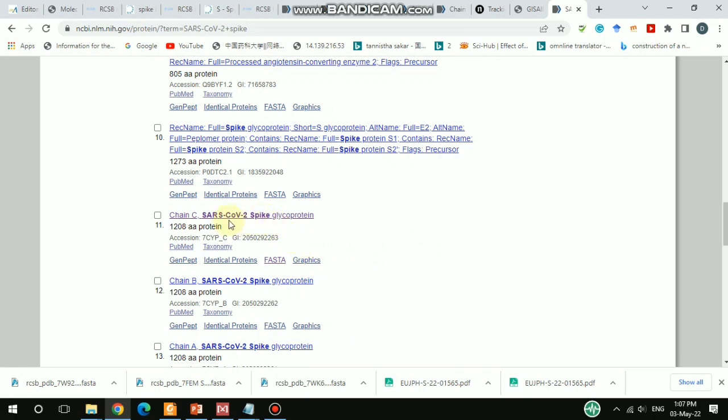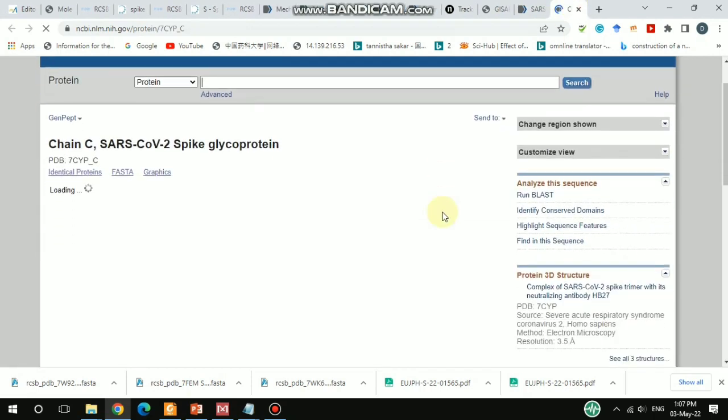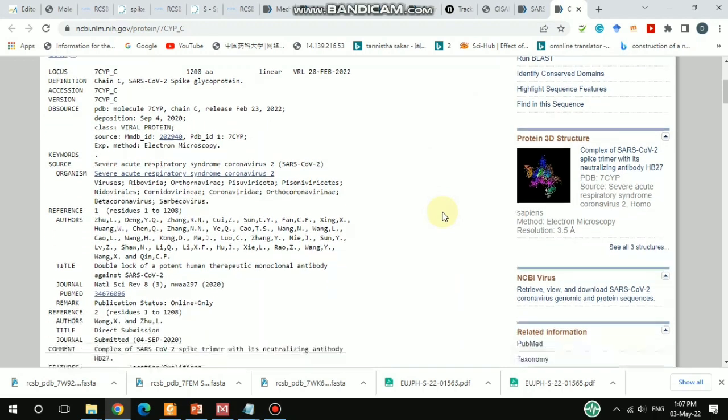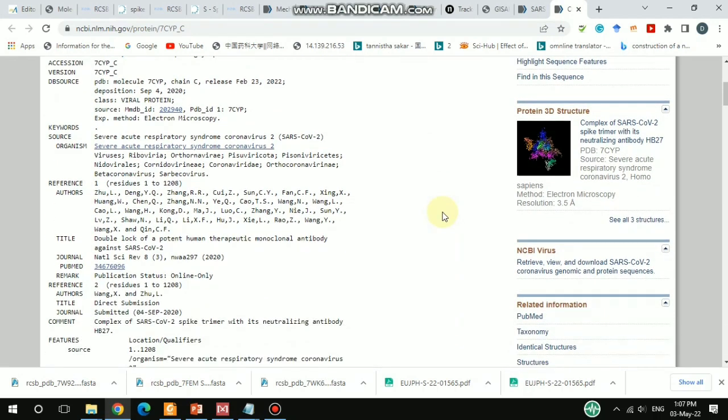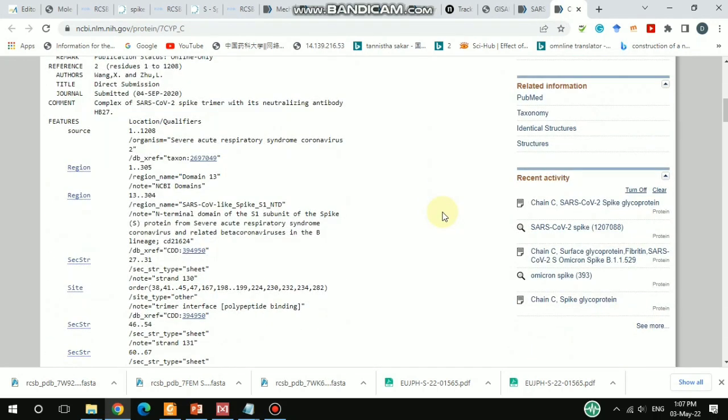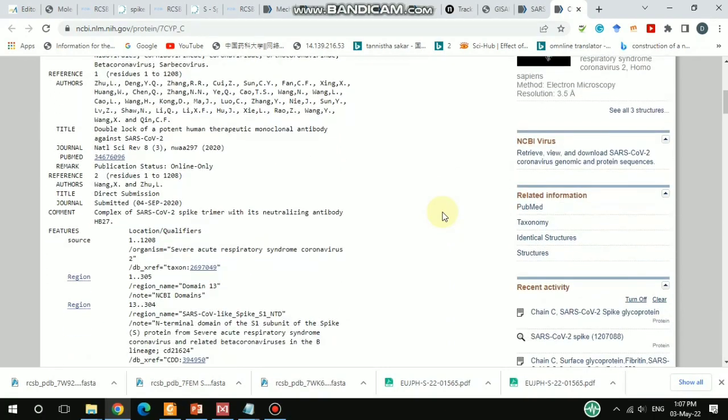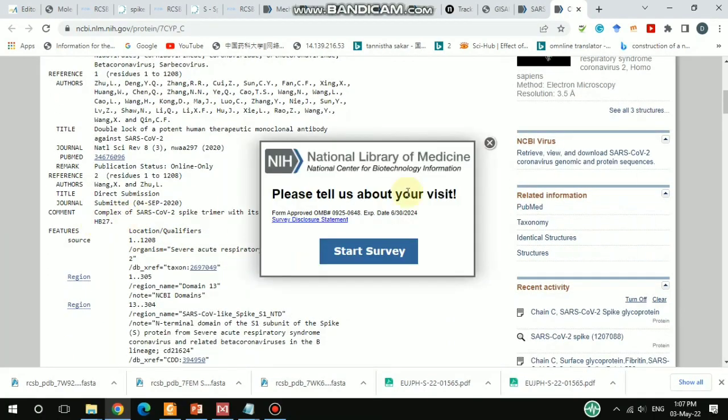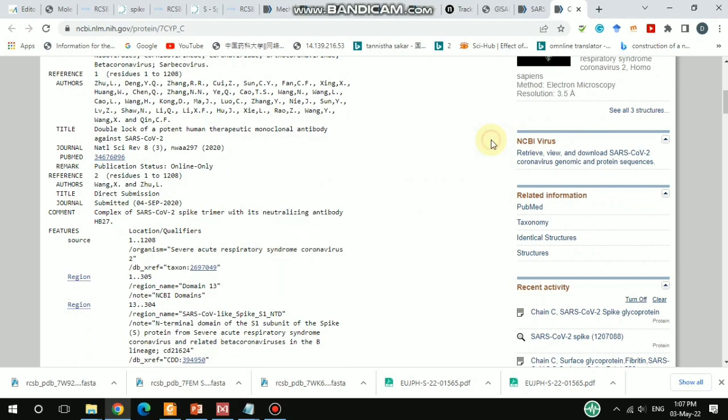Also, additionally you will get some information here. If you look at this information, you see this is a complex of SARS-CoV-2 spike. If you scroll down further, then you can get these amino acid residues. This is the entire sequence.